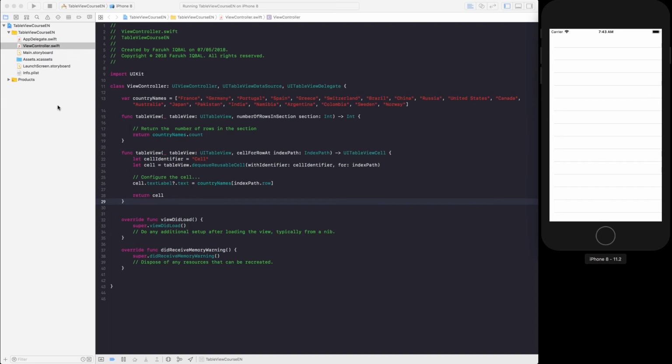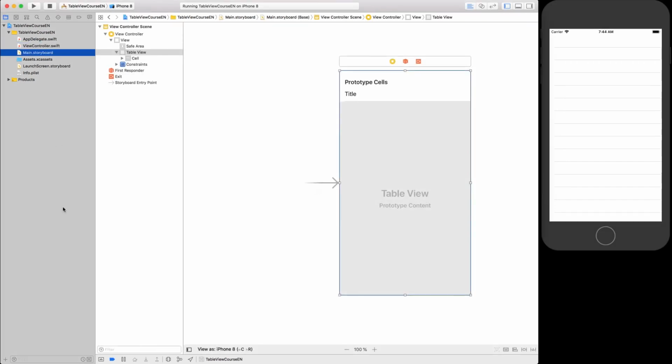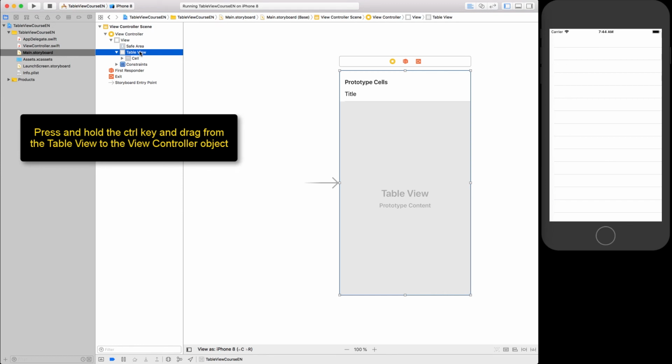So right now go back to Main.storyboard here. Select the table view in the document outline, press and hold the control key, and drag from the table view to the view controller object in the document outline view, like this. Release both buttons. In the pop-over menu, select dataSource, okay? Repeat the above steps and make a connection with delegate.